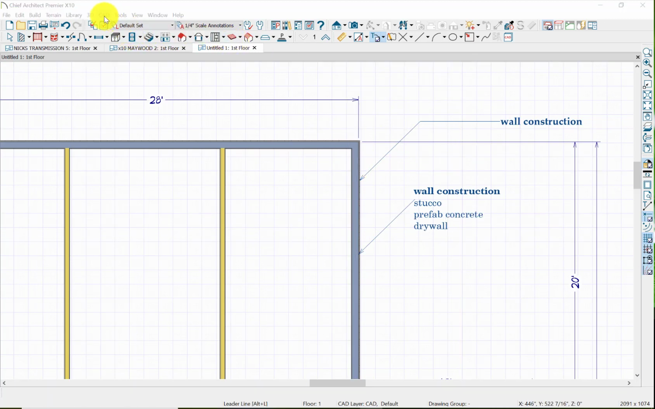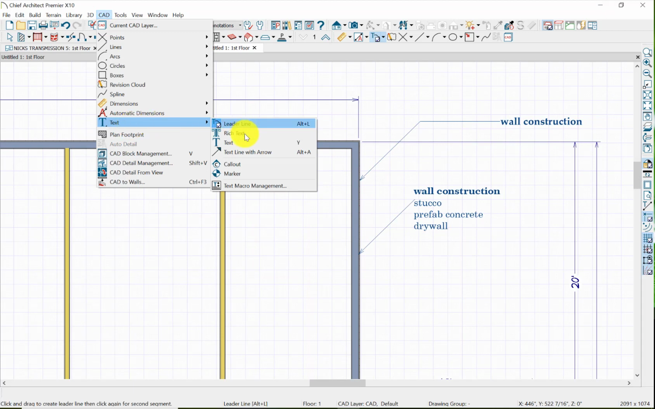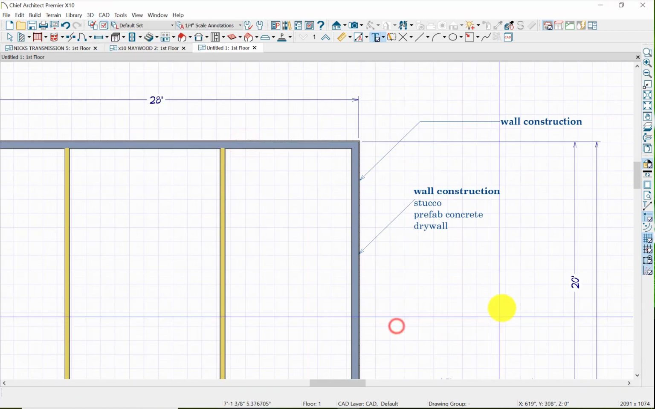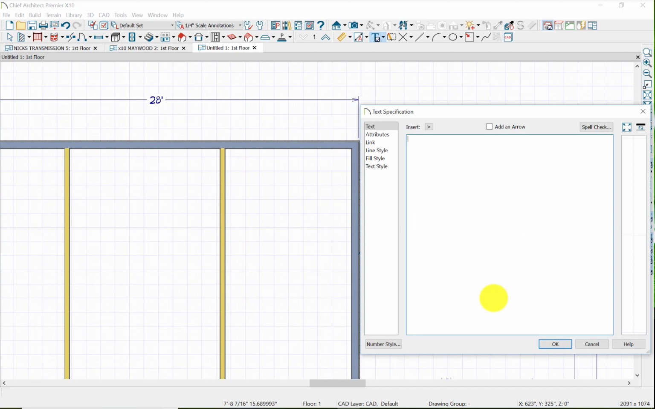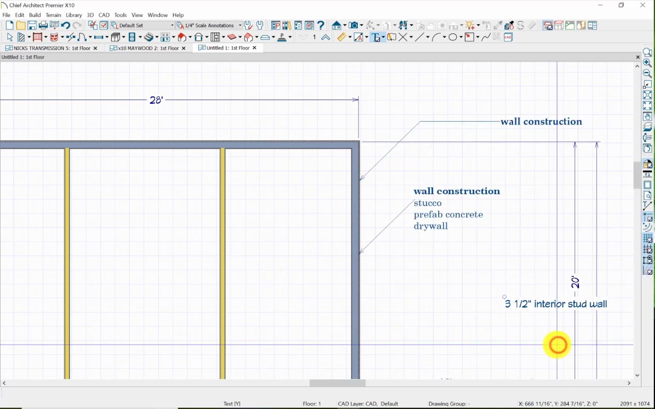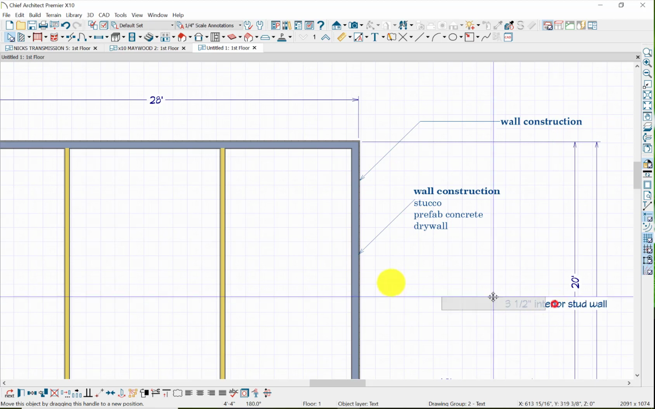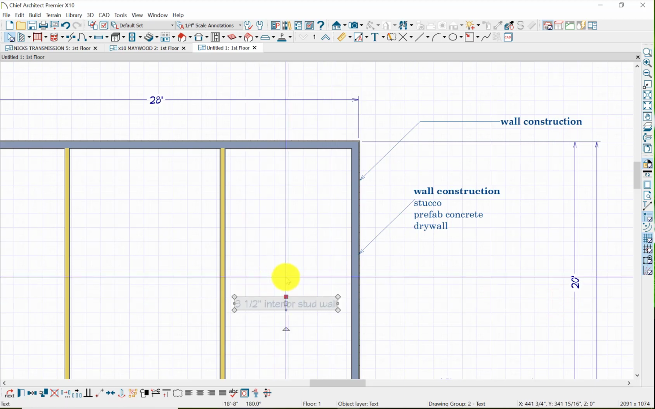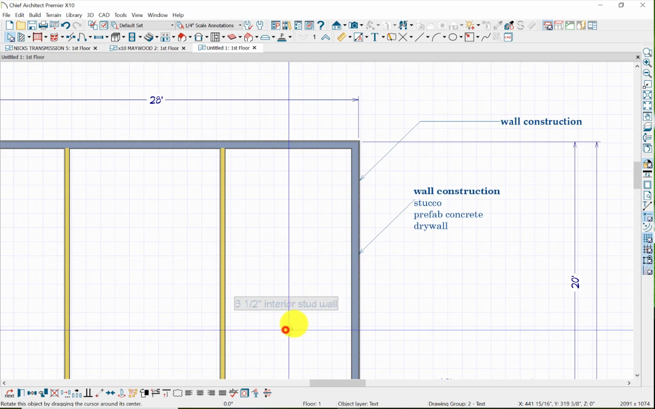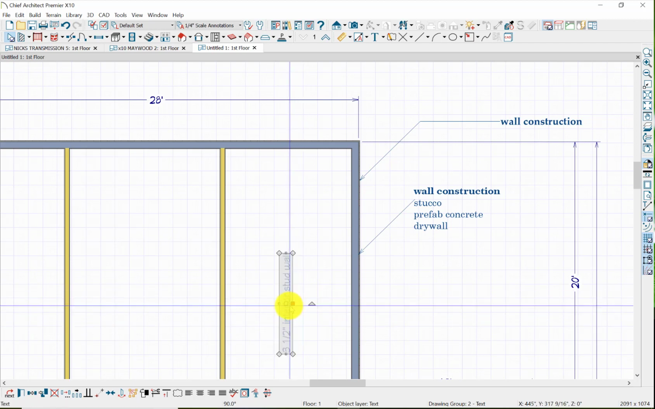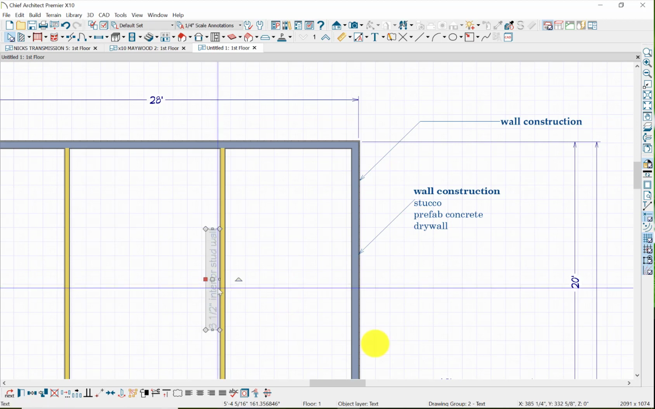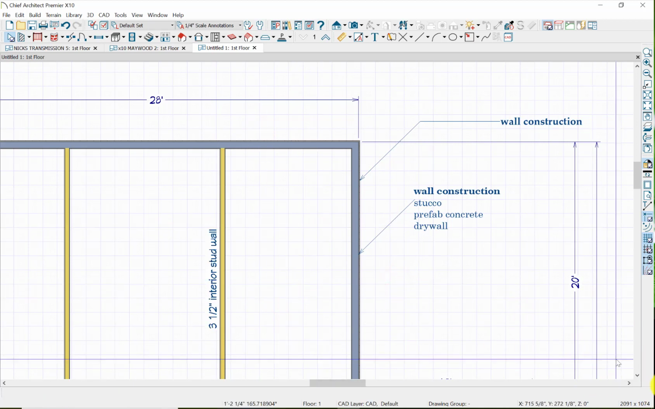And then there's your good old text box. Use that, just very common. Just use that to notate just about anything. Now we can say that this is a 3.5 inch interior stud wall. Boom. There it is. And you can always just pick your text from the handle, slide it over. Again, you can rotate it, grab this handle, pop it into place, slide it close to the object, and you can do stuff like that.